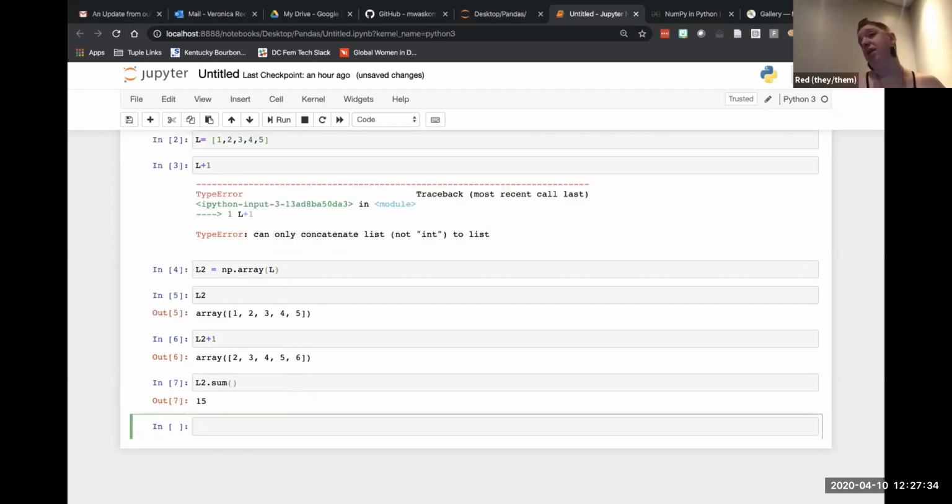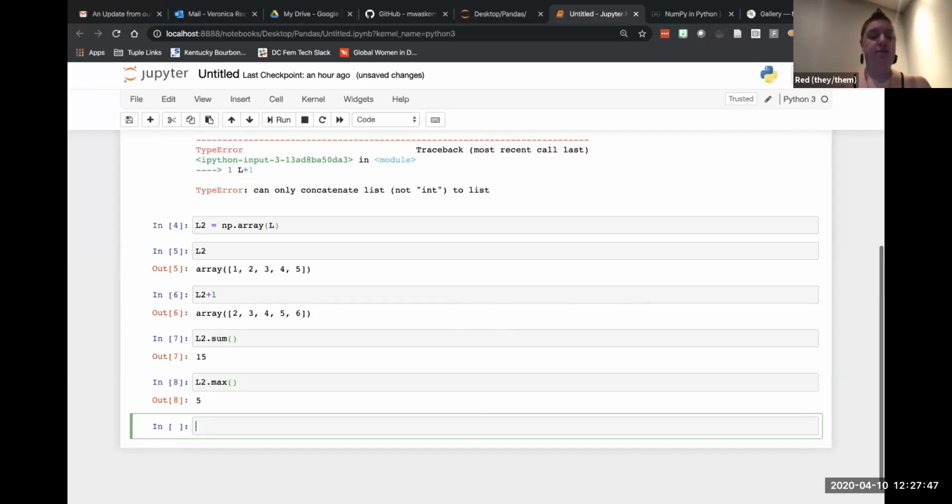If we sum up our array, we now get 15. And it's our array, because we no longer have a list, we have an array. We can find the max. I believe there's an index.